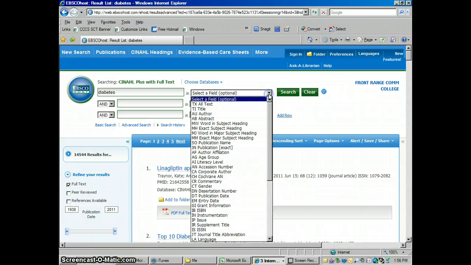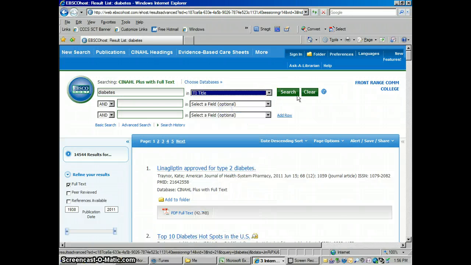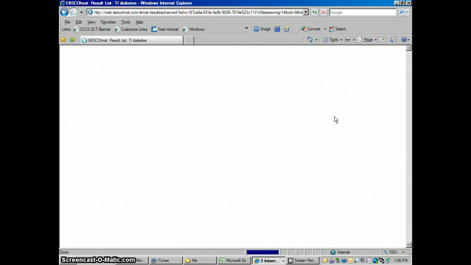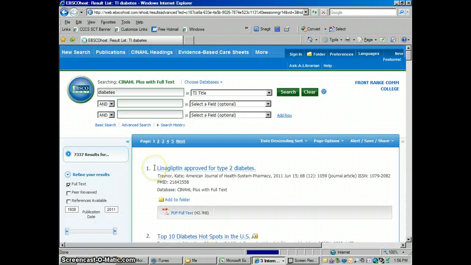I'm going to take this little arrow and say, how about diabetes has to be in the title? Click search. So now it's going to take those 14,544 and ask how many of those have it in the title. That about cut it in half, to 7,337. Okay, maybe I could add another term here.